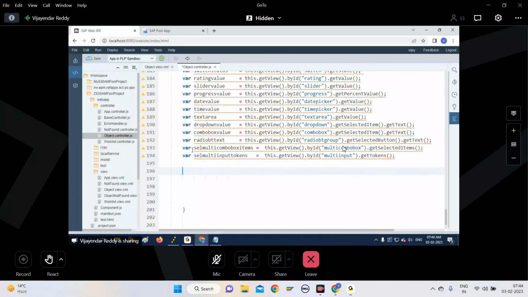You cannot print these items directly. You have to capture the text of each item or each token here. That's the reason why, if you want to print it, it's better to use a for loop here. And before the for loop, just use some array. For holding multi-combo box selected items, I want to use one array. For holding multi-input tokens, I want to use some array.